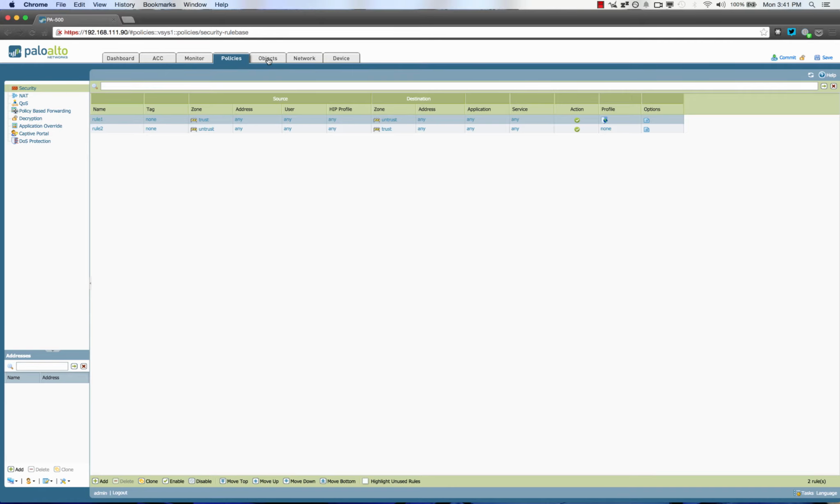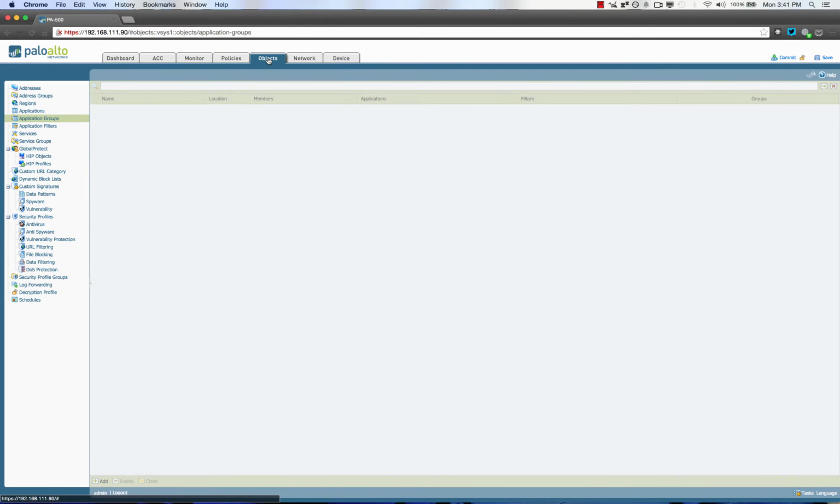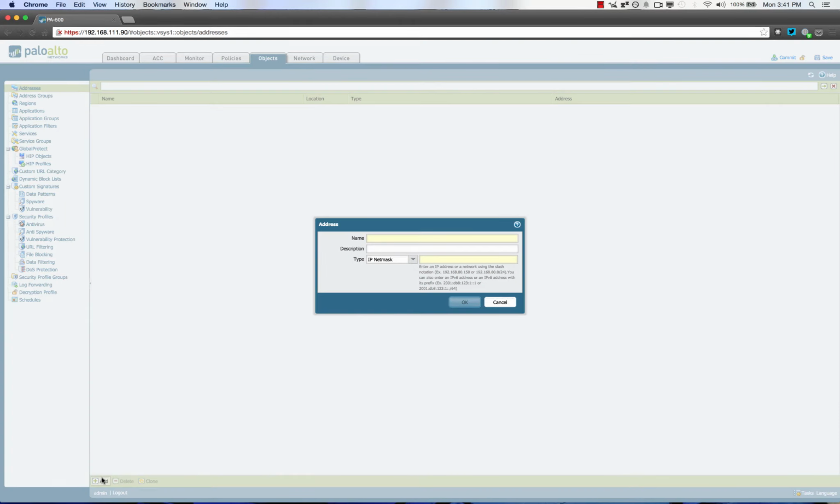All right, next we're going to talk about the Object tab. So the Object tab is where we do a lot of our configuration. So here, address. If we were going to create an address that we wanted to use, here we would put in a name. So let's say our WWW server, and then we're going to say maybe the IP address. Let's say our web server is .20.